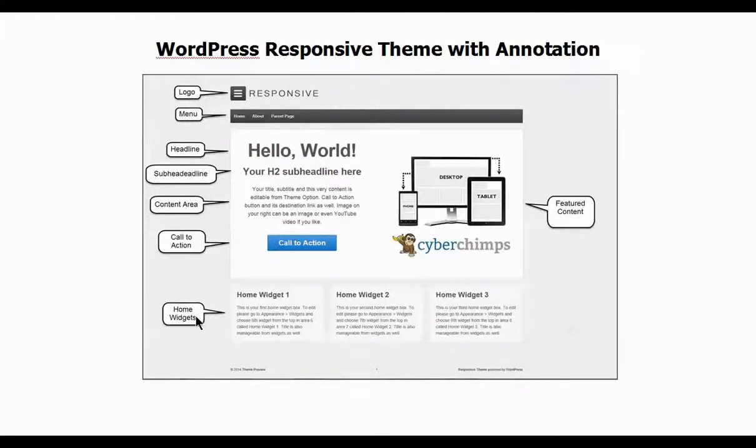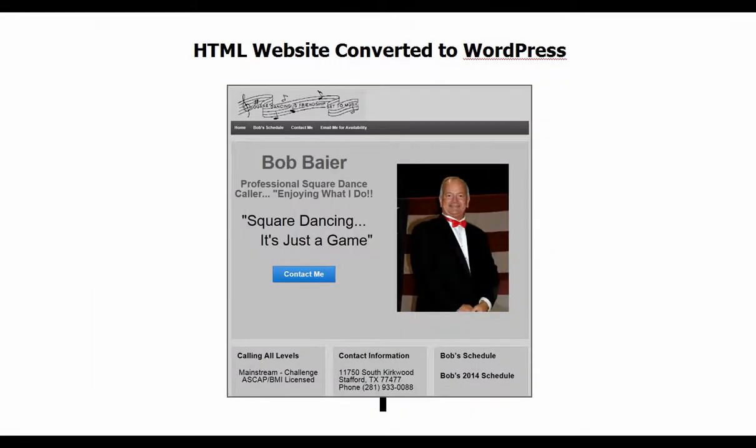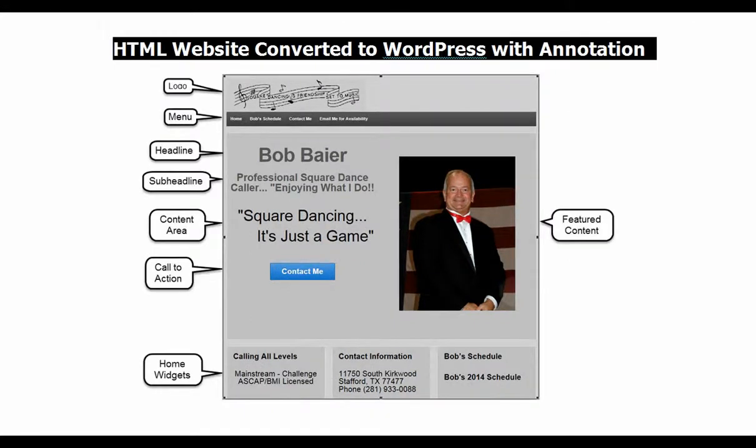Home widgets 1, 2, and 3 provide convenient access to content and information. And the featured content provides a prominent place to place a graphic or text with a message. This graphic shows the results of converting our HTML website to WordPress. This graphic identifies the various areas of the WordPress homepage using the converted website for reference.